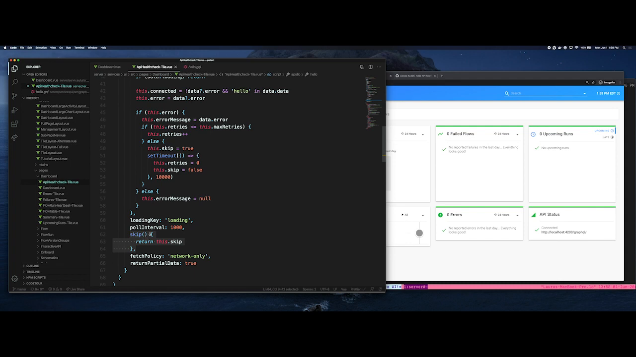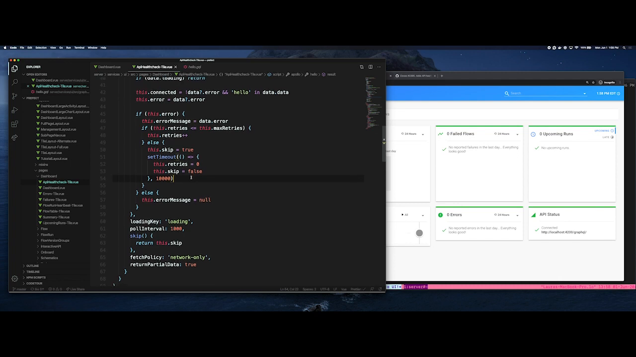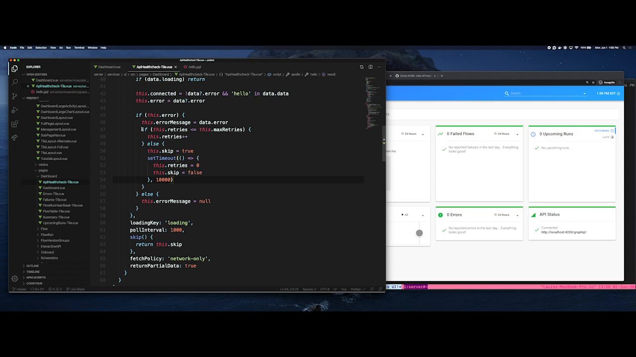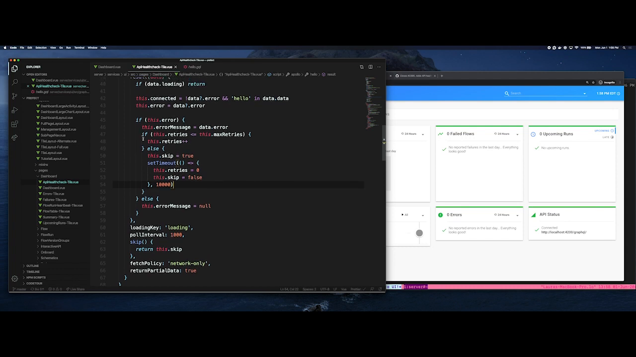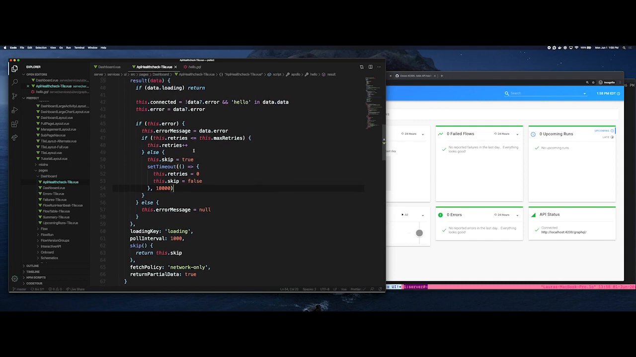So in our case, we're saying, skip this query now, and then we set a timeout, a timer essentially for 10 seconds, there's 10,000 milliseconds right there. After which we reset our retries and make this.skip equals false. That tells us to restart the query, like start polling for this query again. So this provides us some very clean retry logic for when we can't connect to the API. And this gives you time to restart your API or maybe check your network connection without just being flooded with bad requests.